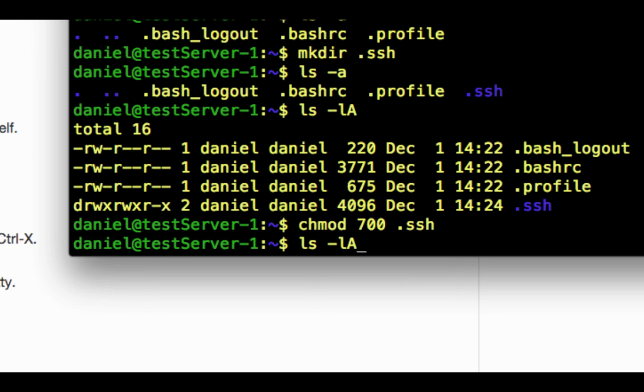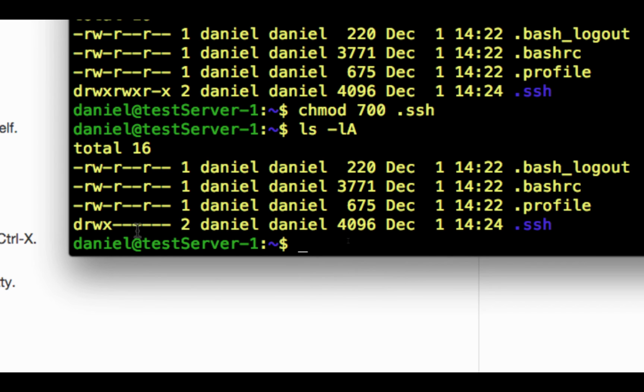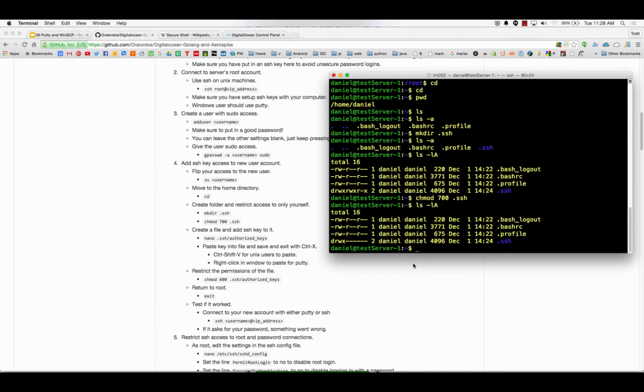So if we look at the listing again, now that we've run chmod, we can see no one else has got any permissions at all. They can't even look at it. They don't have read permissions, but we still have full access.